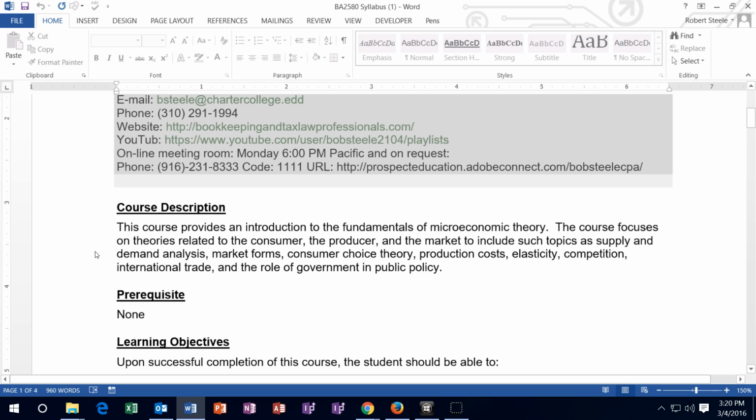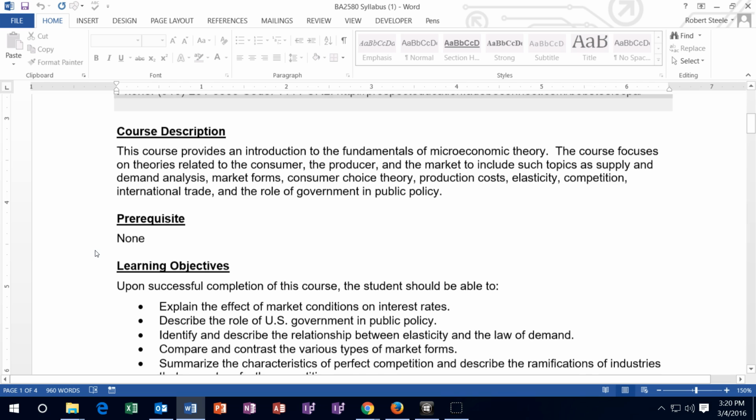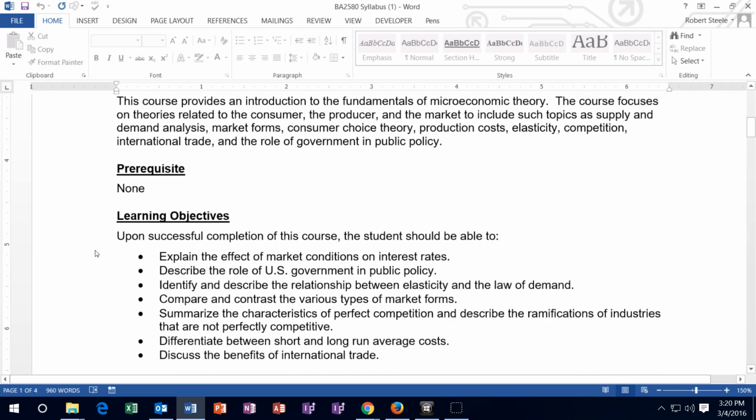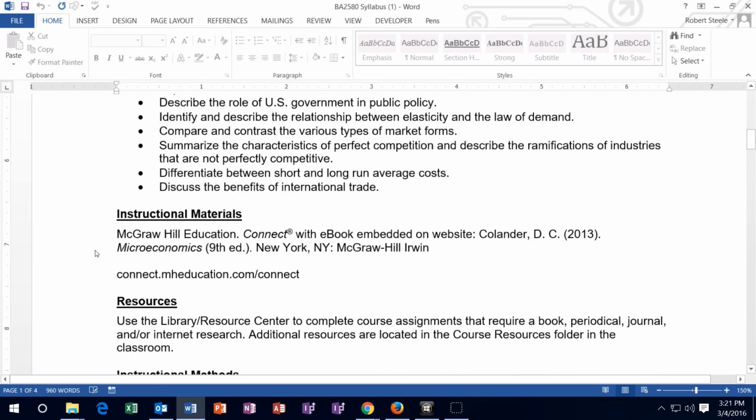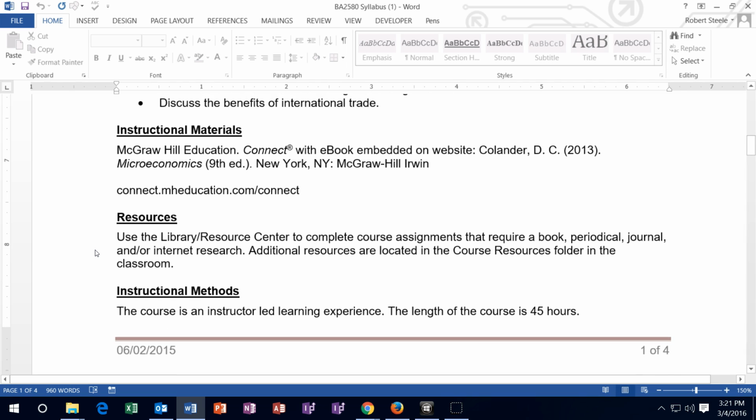Got the course descriptions. This course provides an introduction to fundamentals of microeconomic theory. There's going to be no prerequisites for this. I'll let you look over the learning objectives on your own. We have the instructional materials. We will be using the McGrawHill Connect. That means that McGrawHill will have the ebook. We're not going to have a hard copy book. That means that the first thing we want to do, of course, is to get into Connect, make sure that we are in Connect, and let me know if you have any questions on that.